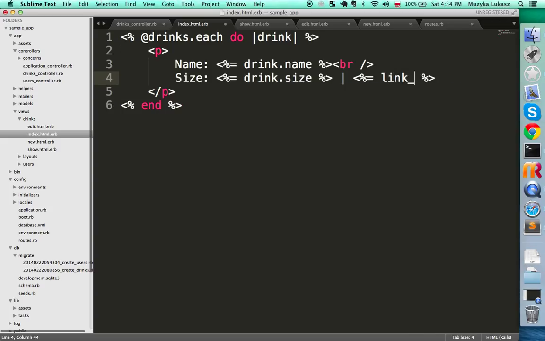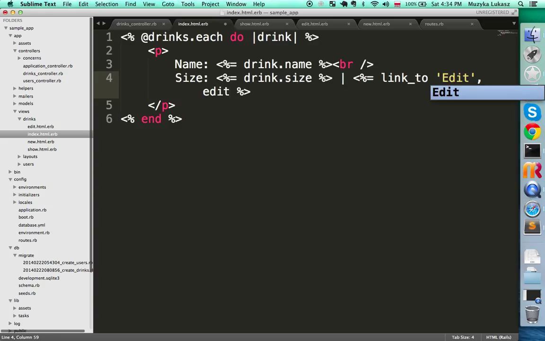So link to, that's the syntax of Ruby to create a link, edit, and here we'll pass the address, and the address is edit drink path, and here we will pass this drink from here. Okay, so we know which drink we are going to edit, because every drink will have its own edit page.